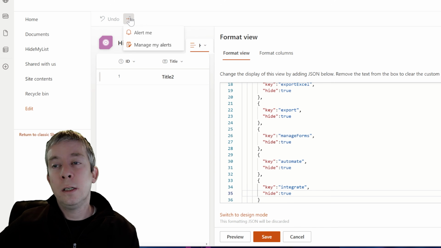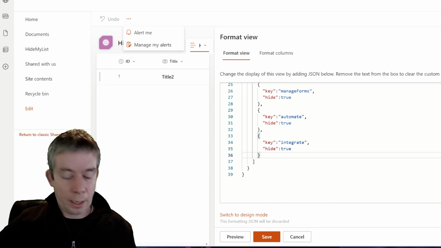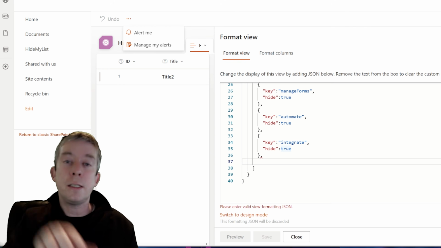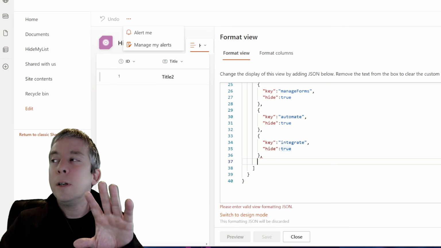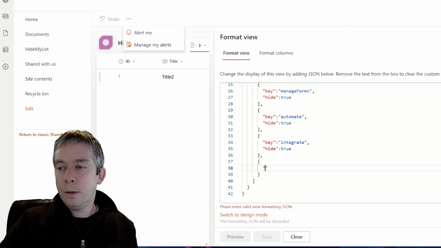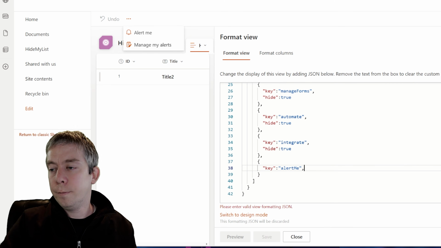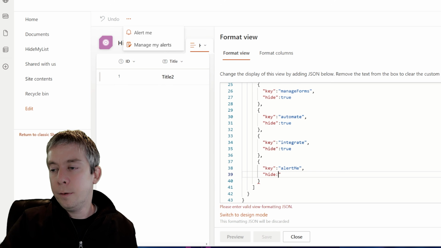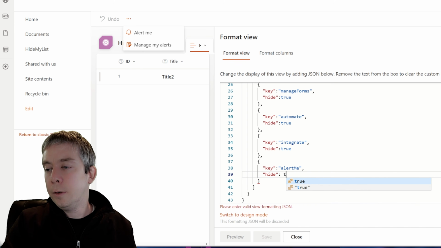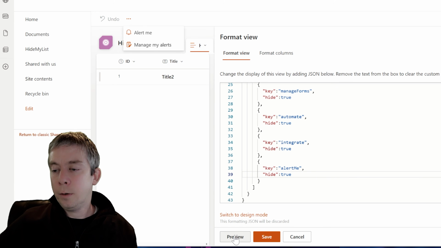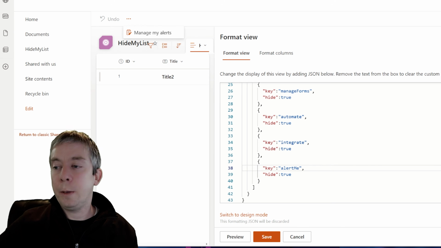We have alert me, and manage my alerts. Let's keep going. I don't want people to create alerts. I don't want anybody to see that bar up there. I'll let them undo if they want. So key, alert me, hide, true. All right. So now the alert me is gone. We got one more to go. Manage my alerts.